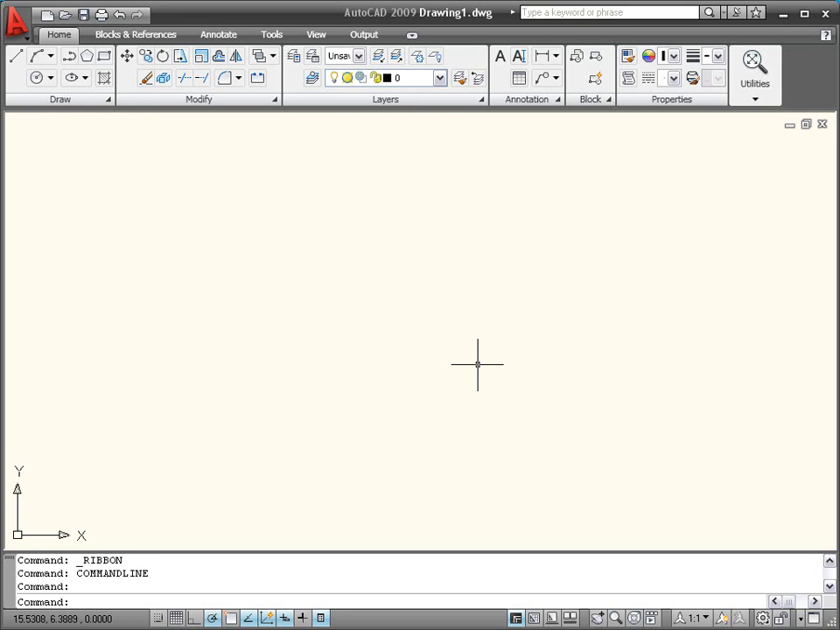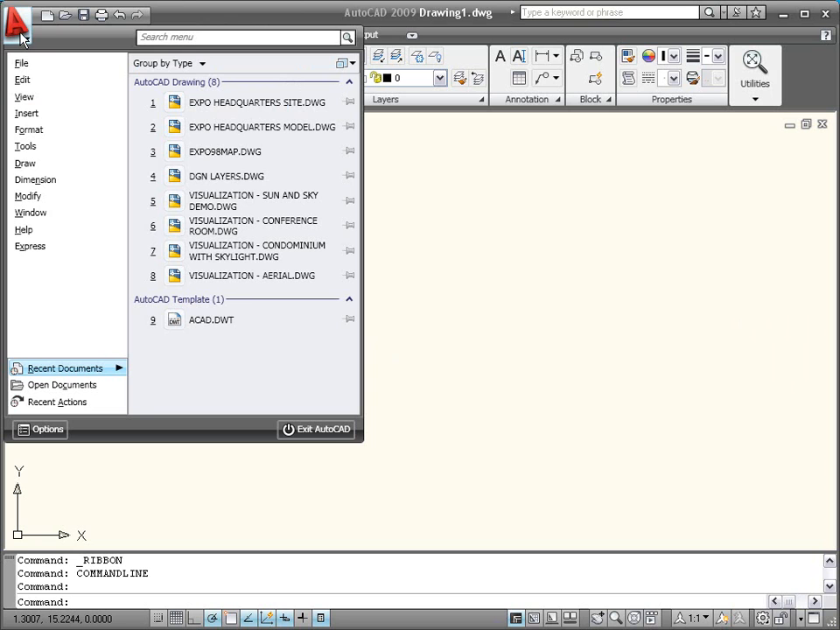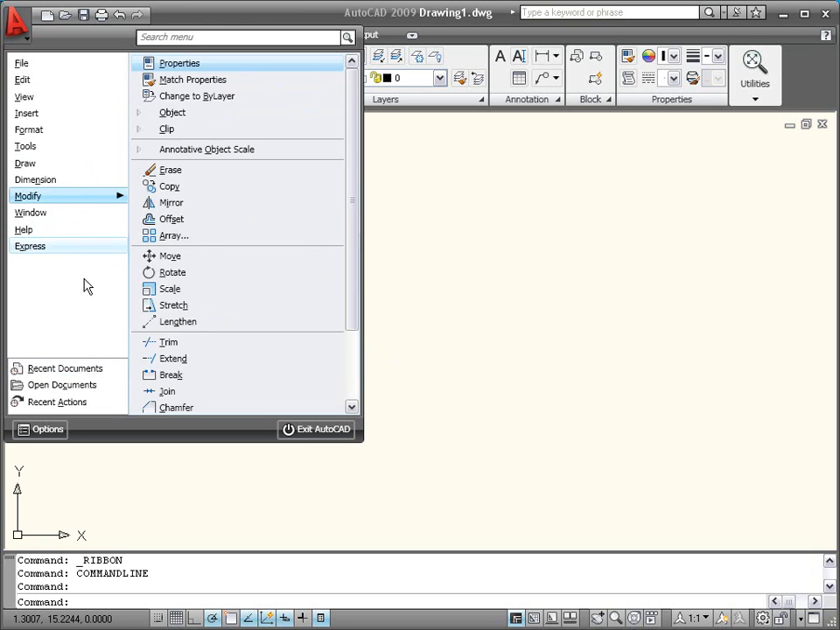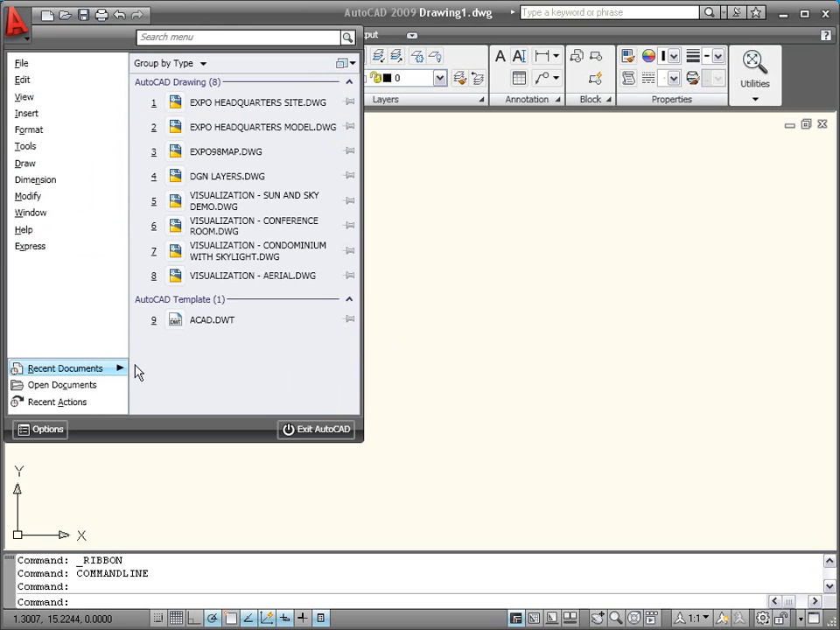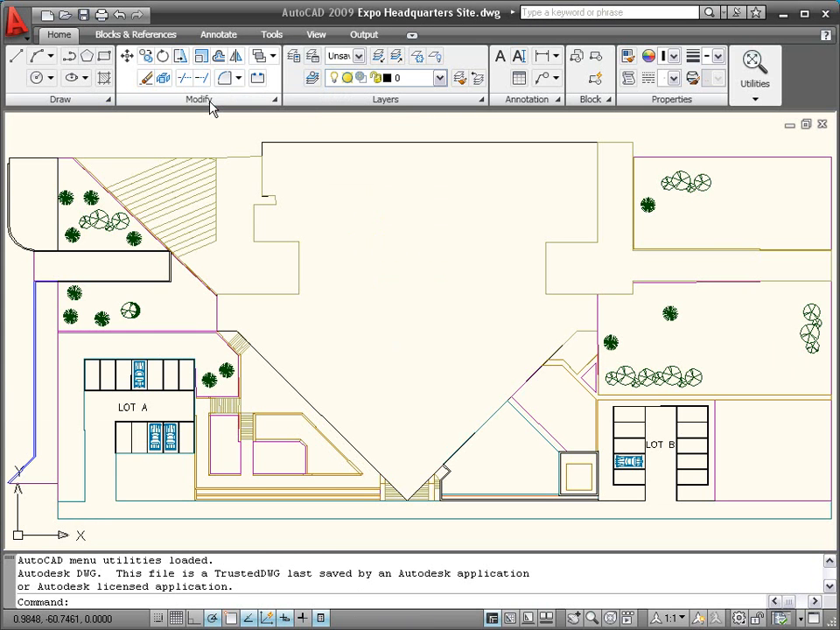The new Action Recorder can help you increase productivity by automating those repetitive tasks. For example, imagine you are a landscape architect, and each time you receive a new site plan from a client, you have to add standard layers with the appropriate layer properties.